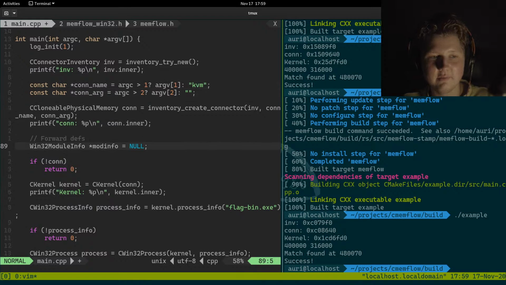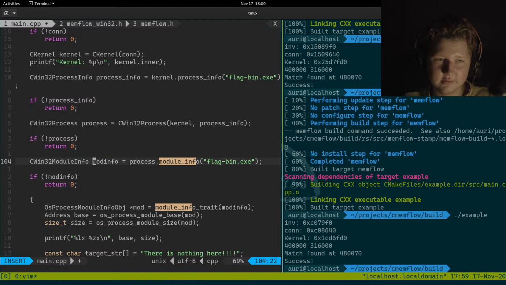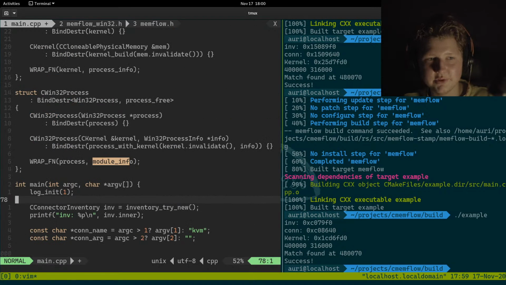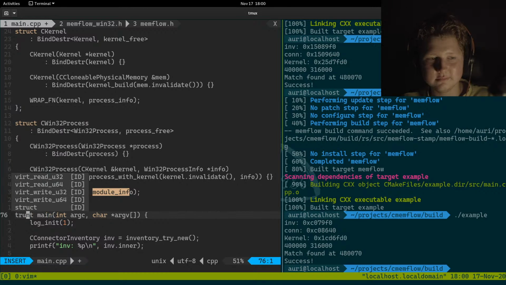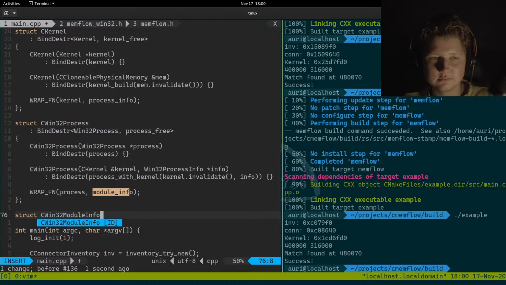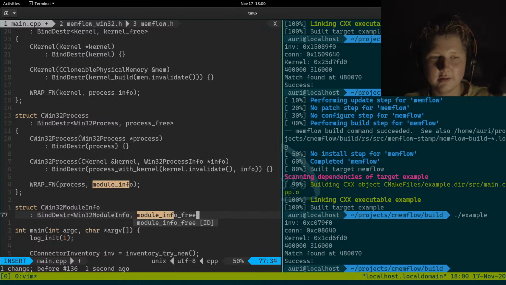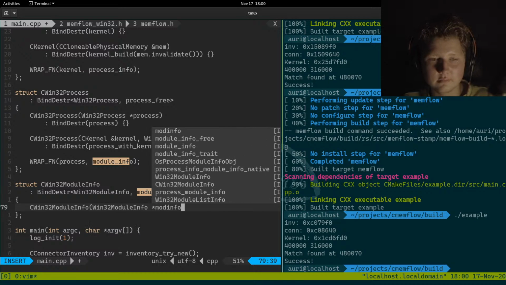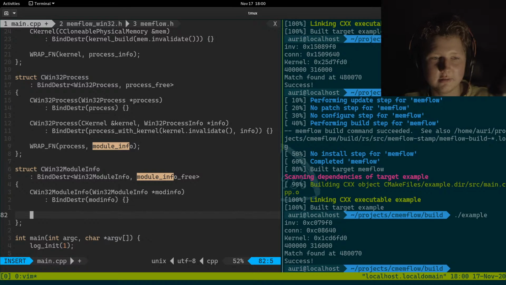And we have Win32 module info, which is gonna be C132 module info. C132 module info. And it's gonna be the same thing. Be good, thank you. Oops. That will be module info free. And we just go in and do, alrighty, and is that all?